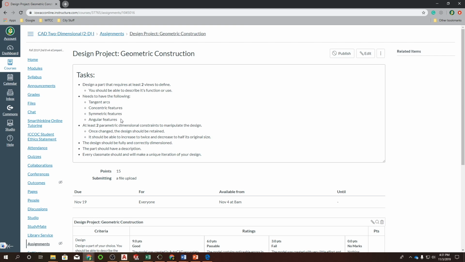There should be at least two dimensional parametric constraints on the design that will change things like its overall length, or if it's got a circular feature that needs to change its diameter up and down. And once you change those two dimensional constraints, the part should still retain its initial design without any major failures. Same goes with the dimensioning on your layouts. Those should all stay the same like we've done in the past. You should be able to change up to about twice the size of its original design and half of that. So it should give it a pretty good range of motion.